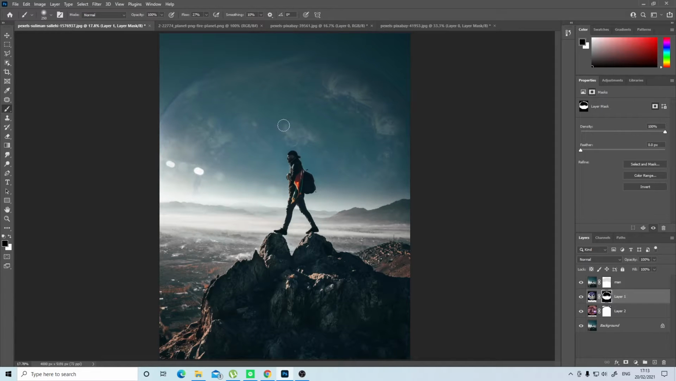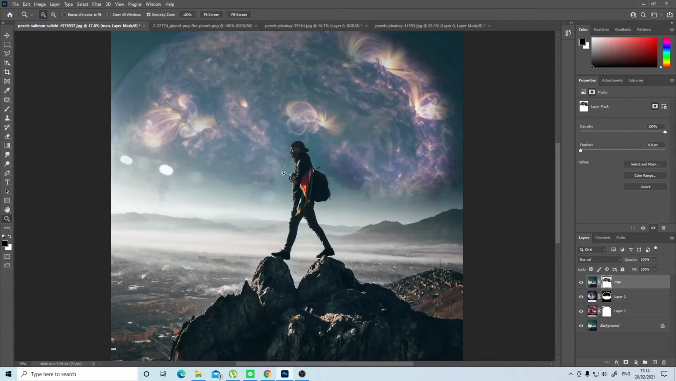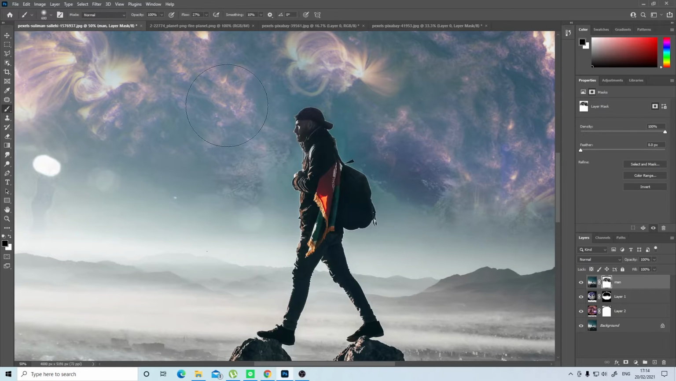Then what we're going to do now is go onto the Earth layer itself, onto the mask. Make sure that you paint in every little bit that you want to include. Then we go onto the man layer on top. Click on the mask with a black brush, nice soft round brush, and just gently start painting in the underneath, like so. Let's just zoom in and have a look.